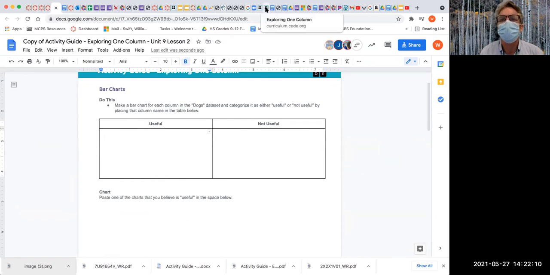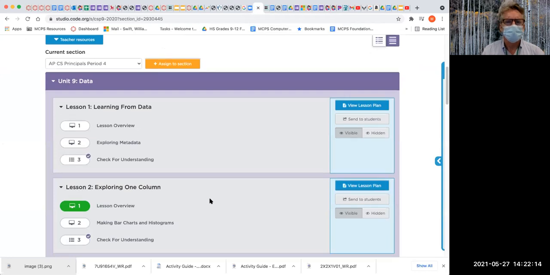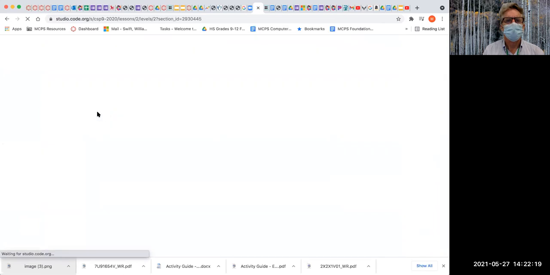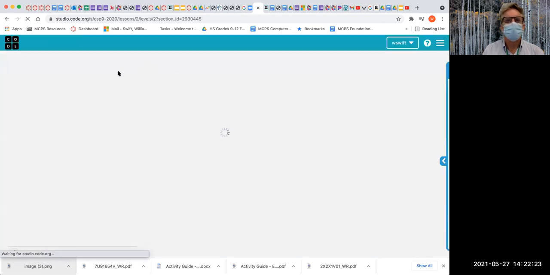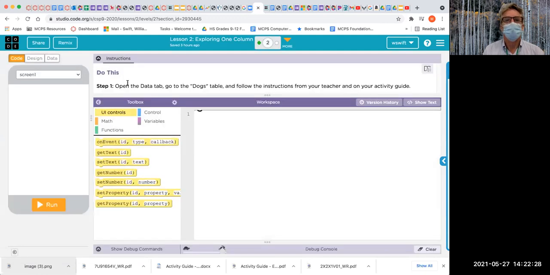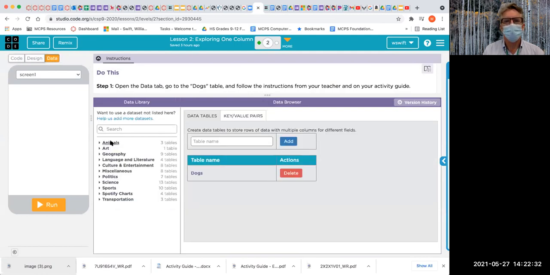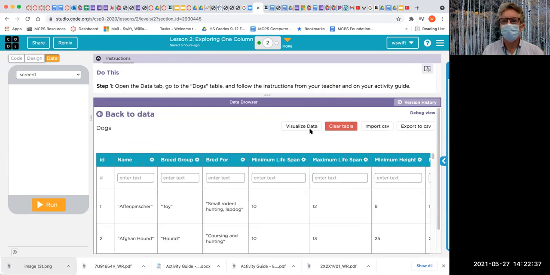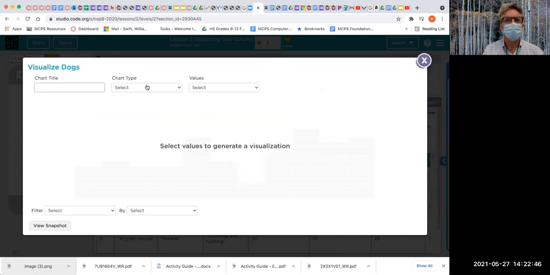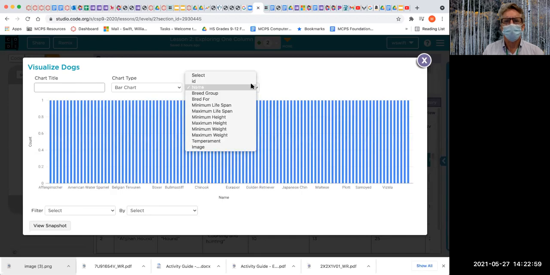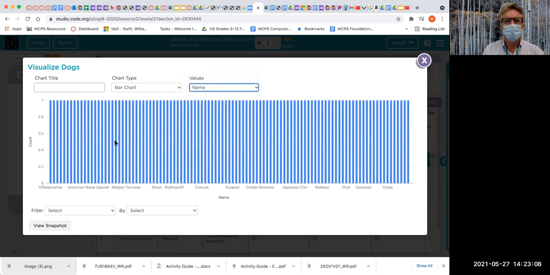So when we went in here, we're just tap dancing. We got 8 minutes left. Hang on. So data, dogs is right here. So if I visualize, is it going to show me? Let's do a bar chart. We're going to do ID, name. Ideally, I want a chart with not all the names, but all those different aspects in here.